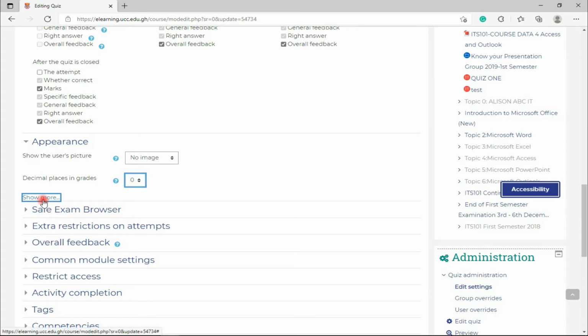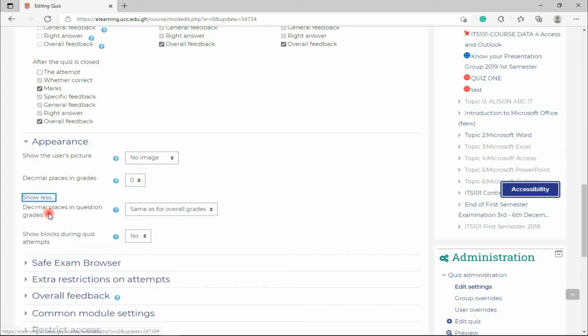For more options, click on this Show More link, and from here, you can also set the decimal places in question grades. This allows you to have a different display of grades for each question compared to the quiz total. For example, you may see the individual grades per question in decimal, while the total quiz grade shows as a whole number. Also, the show blocks during quiz attempts can be used to control whether blocks are shown on the page during quiz attempts or not.